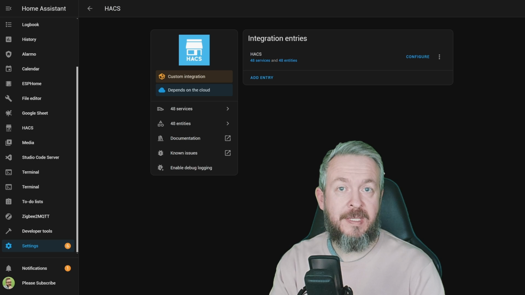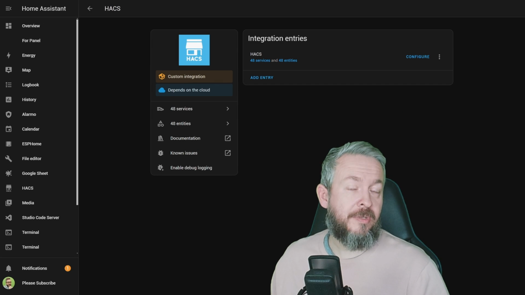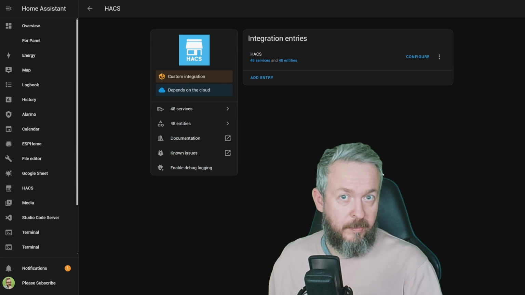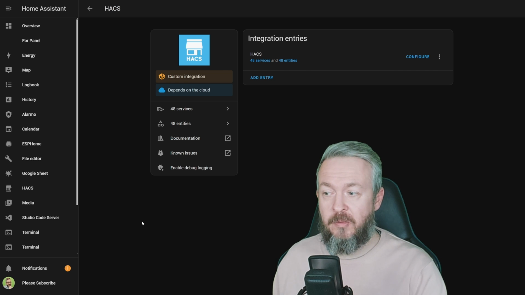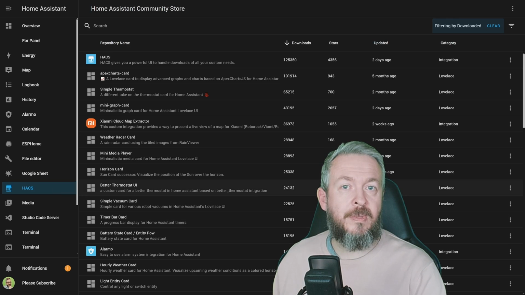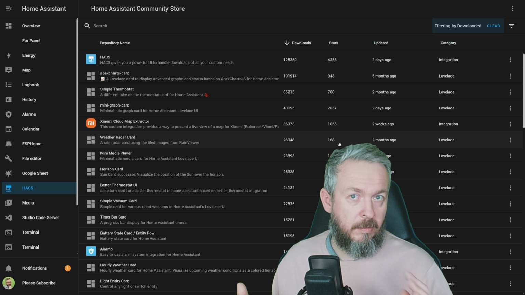That's it. And the last step is once again to clear the cache of the browser. You may also restart your Home Assistant. It's not important, but if you have issues, restart it, and then you can go to HACS, and you will see either the new or the old UI.